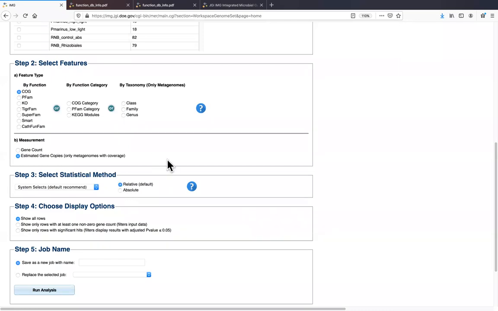We're looking at metagenomes, so we're interested in a relative comparison where the gene counts are normalized for the total size of the data set.